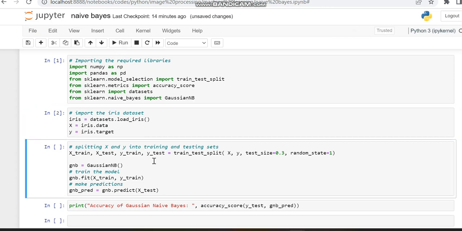And now the gnb variable I have declared to call the model, which is the naive Bayes model, and that gnb model I'm training using the variables X_train and y_train. Now for predicting, I'm using the X_test. And finally, to check the accuracy of the work, we are using y_test and this prediction. So now we can run the code.